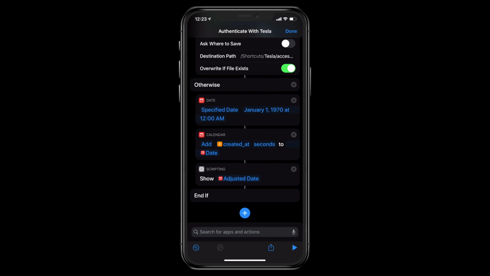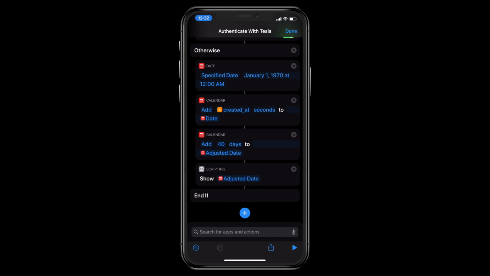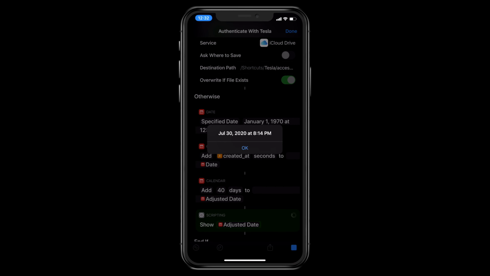Now that we have the created date, we want to figure out when it expires. As mentioned before, it will expire in 45 days. For this example, we will want to grab a new token when it's within 40 days after it's created, 5 days before it expires. So let's do another adjust date. So let's put 40 and then change the seconds to days. Now if you run this one more time, you will now see that the date is way in the future.